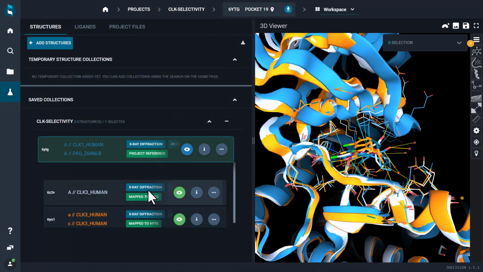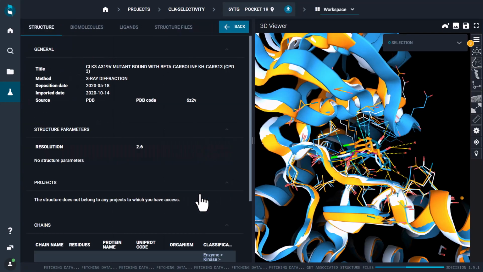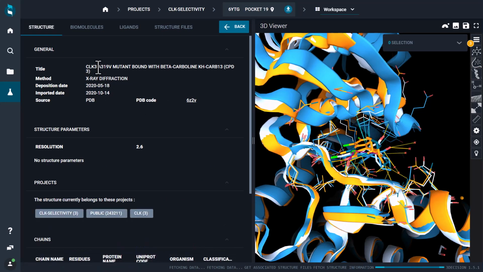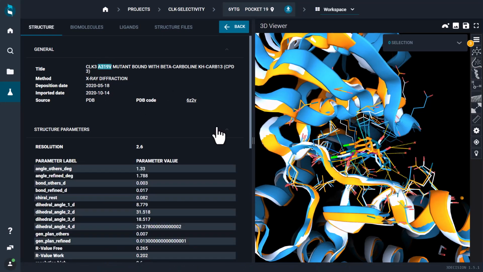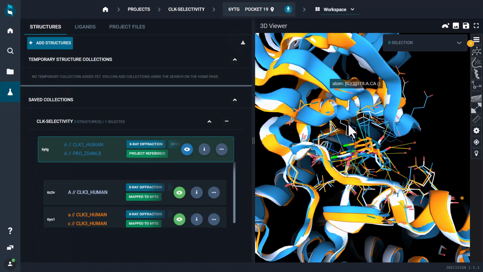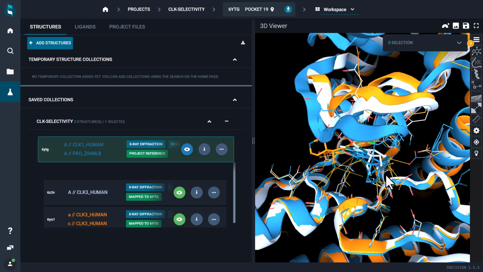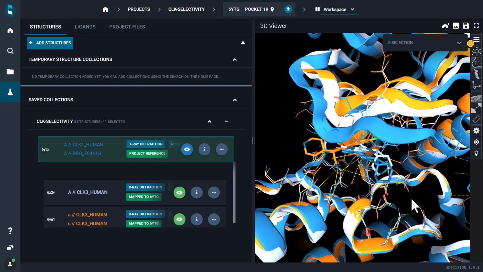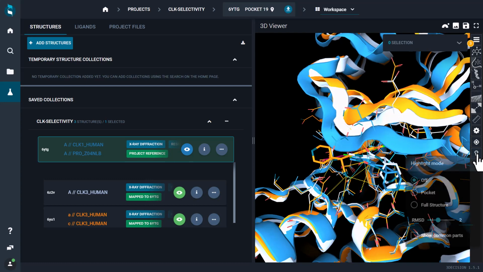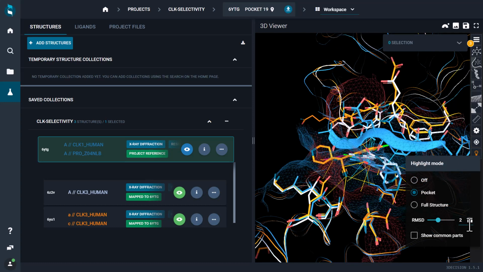If we compare it with the other CLK3 structure in our collection, the white one, we read that this one carries a mutation at the alanine in position 319. We can have a closer look at this position. To better visualize the differences in the binding pocket, we can use the highlight mode. This option in the 3D viewer only shows the differences between the structures above a certain threshold that can be customized.